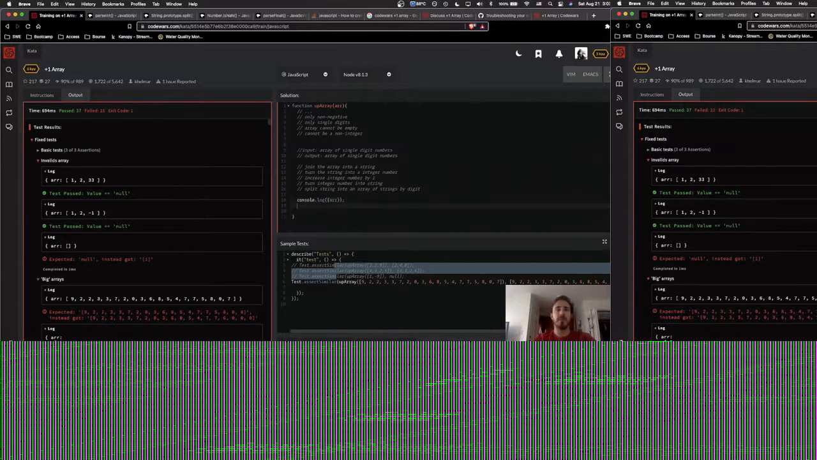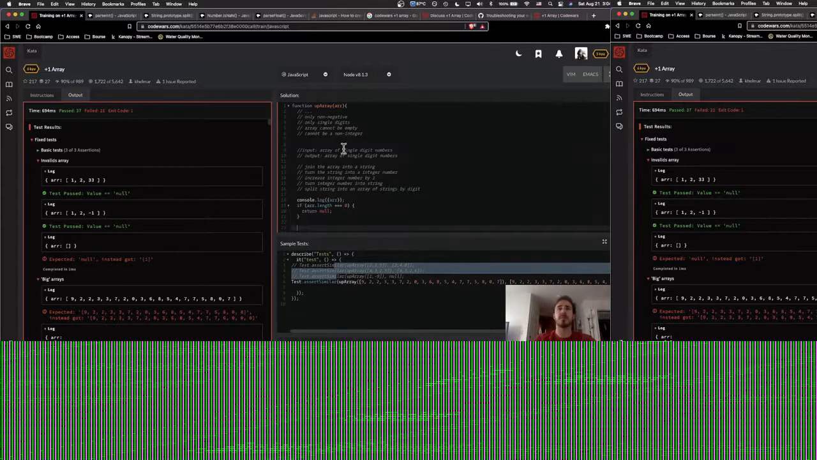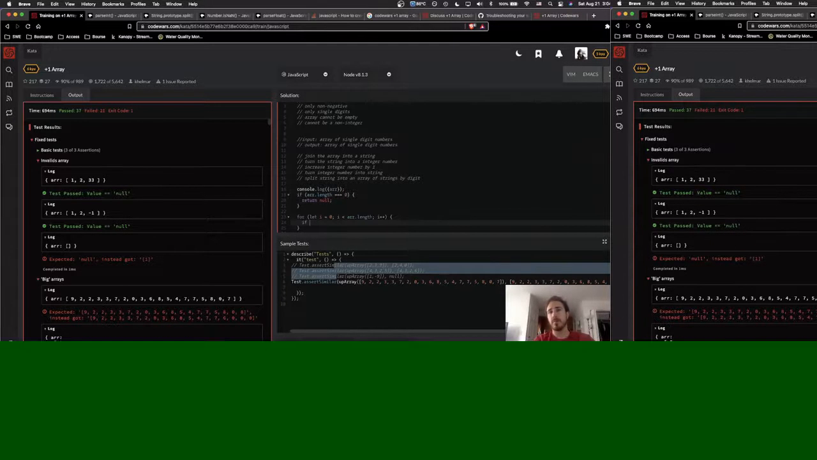So if the array length is equal to 0, return null. That solves for the 0 case. Now we need to solve for each element within the array. So I'm going to loop through: for let i equal 0 for the index within the array, i less than array length, and I will increase with every iteration. I'm going to check a few things. I'm going to check if the digit is less than 0 or greater than 9.